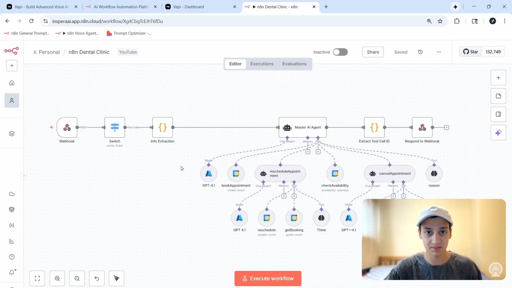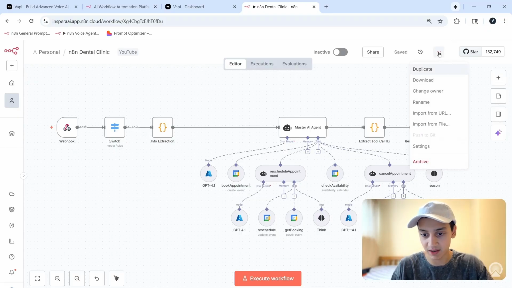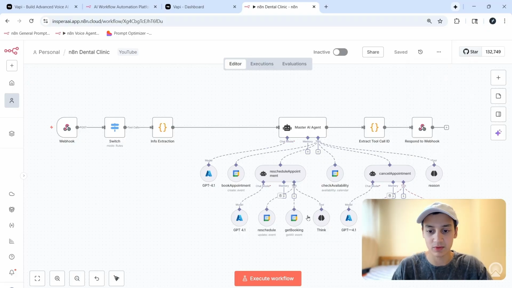So once you've downloaded the file that I've provided in the resources hub of my school community, you're going to go ahead and upload it into n8n by hitting these 3 dots and clicking on import from file. After that, you should see this exact workflow pop up.